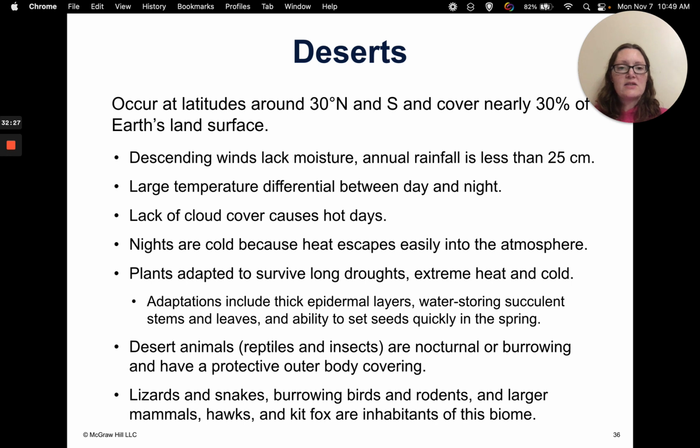All right, deserts. What can I say? Dry. Now, a desert just means dry. It doesn't necessarily mean hot and dry. It just means it lacks moisture. Typically, we associate that with hot and dry, but deserts can be cold too. In fact, the driest desert in the world is actually a cold desert on a mountain.